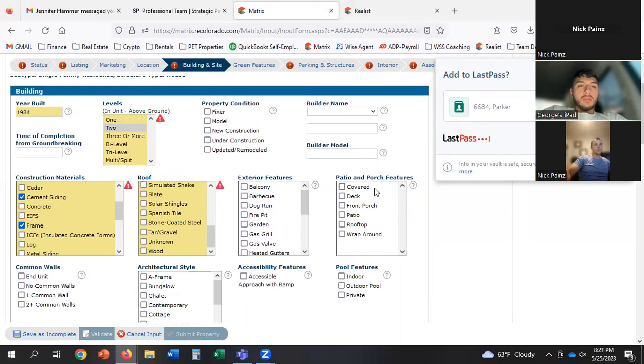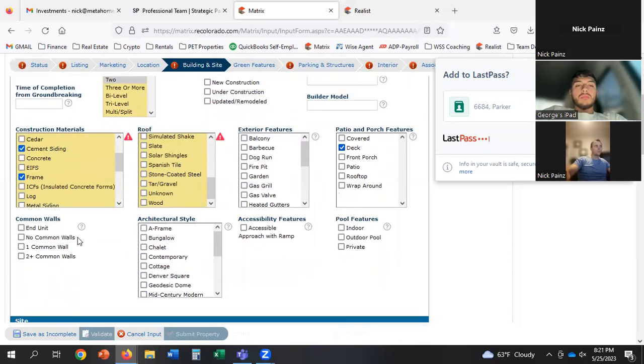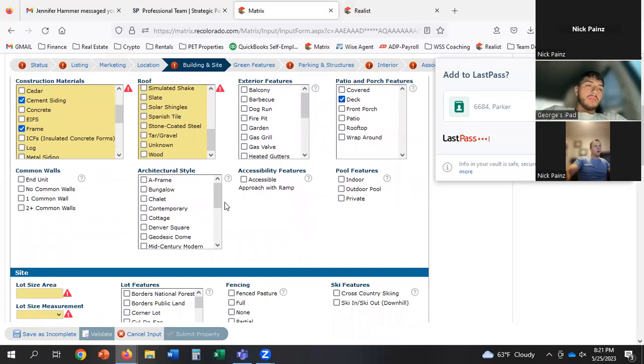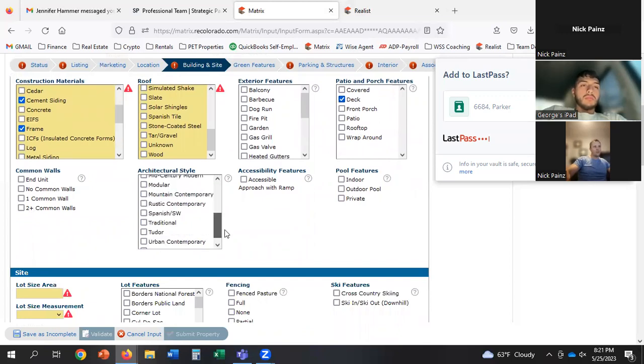I wouldn't necessarily call it a balcony, but we do have a deck. Not really, I don't really think we have a front porch. And the deck doesn't really wrap around. Okay, we don't have any common walls, so we don't need any of that. And then architectural style, you can put this in, but you don't really need it.